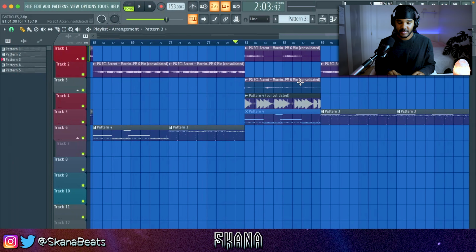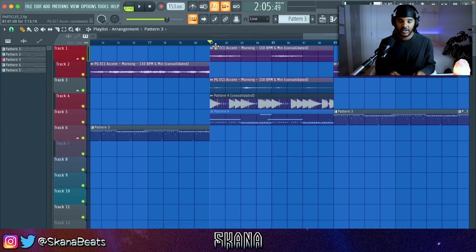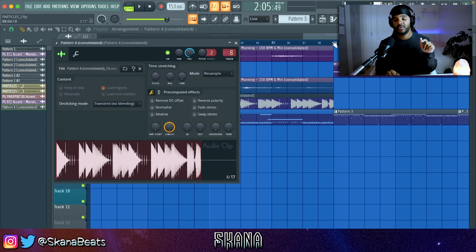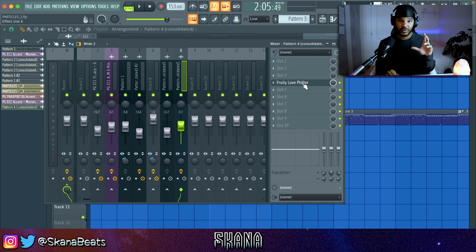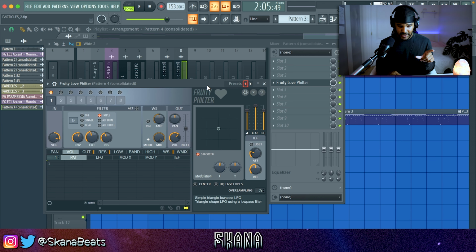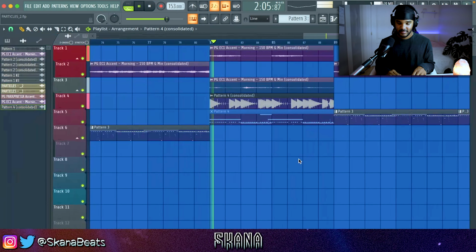Right here at the end of the beat, I added a little bridge where only the accent is playing and the drums, but rendered out. And what I added to those is just some Fruity Love Filter. I think it's preset low pass, and then I just drag down the resonance and the volume.